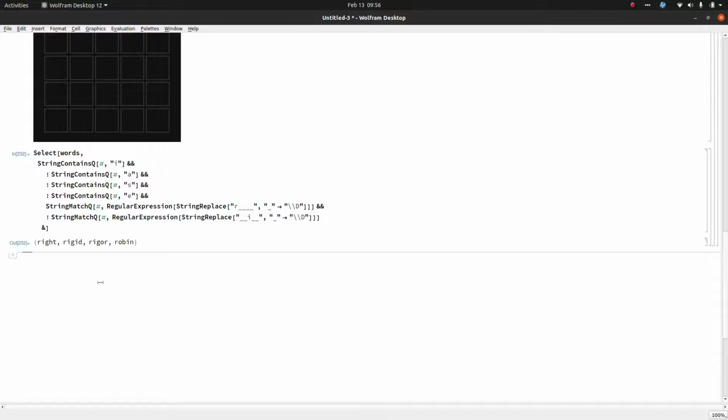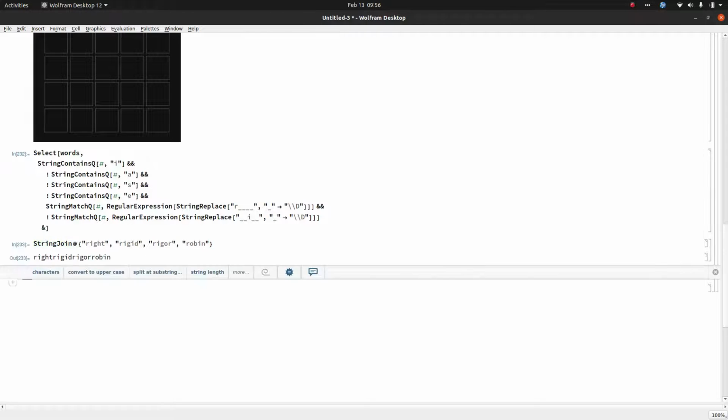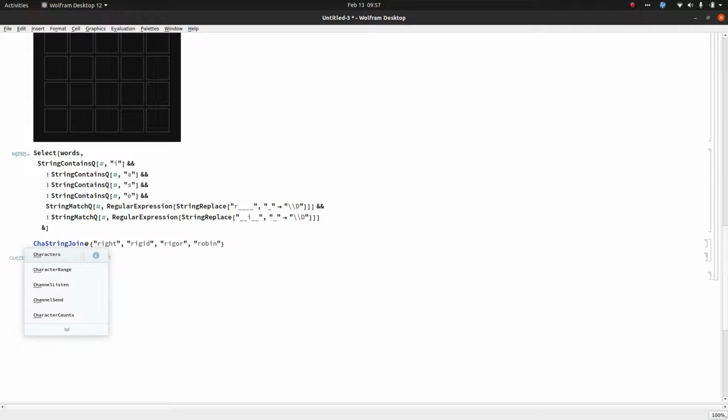So what do I want to do here? Well, I'm going to join these all together. I'll do string join, to join all of my remaining words left. And I'm going to just count the number of characters that are in there, so I'll say character counts.